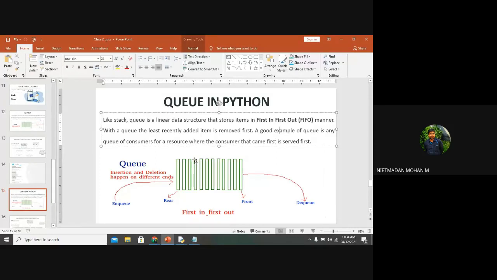The insertion and deletion happen on different ends, whether it is right or wrong. It means that we are entering into the queue and coming out from the different end. So here the dequeuing and enqueuing happen from different ends. By this, whoever comes first is served first. Whichever data comes first inside the queue will be served first.